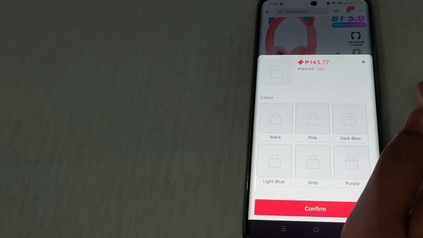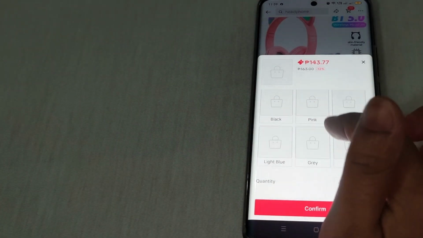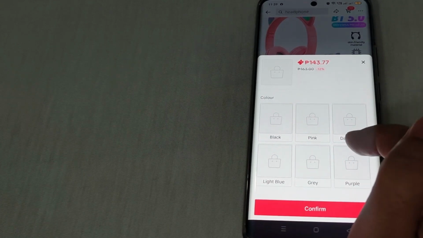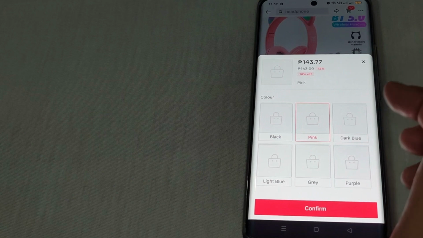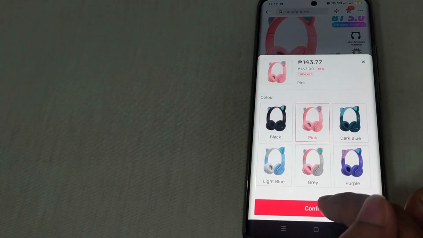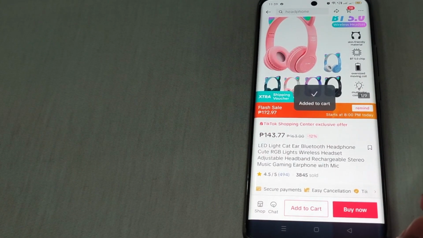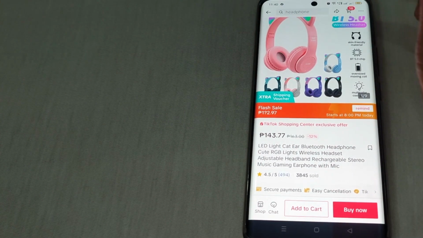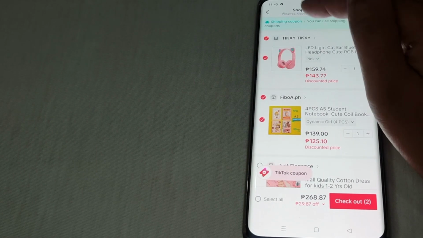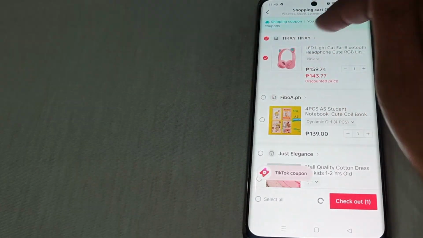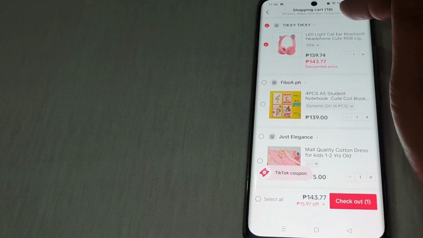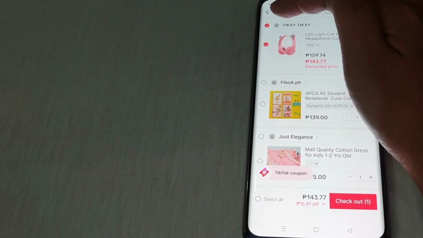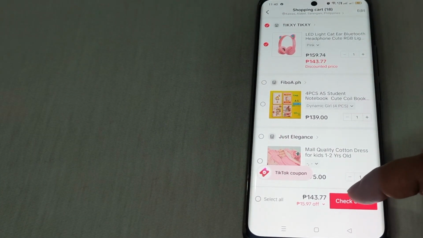And of course, we have to choose first the color that we want, whether it's black, pink, dark blue, light blue, gray, and purple. So let's select this pink color and then tap confirm. Alright, so once you click it, guys, we can now also already go to our cart. Just click this cart. Okay, this one. So since we're going to buy this Bluetooth headphone, just make sure that it is selected and then click checkout.